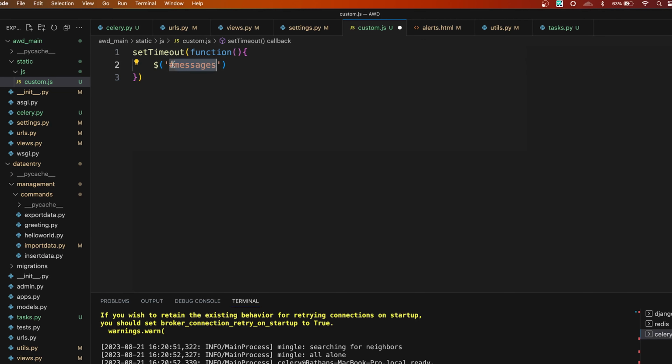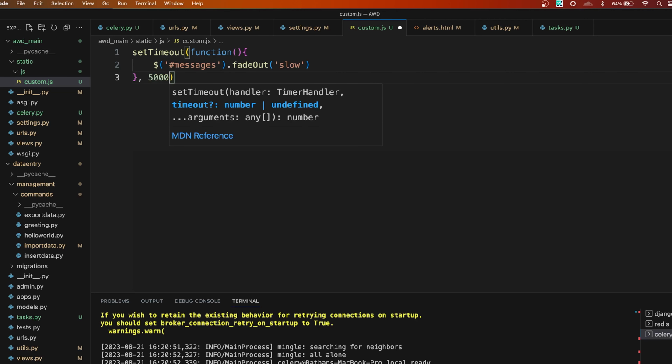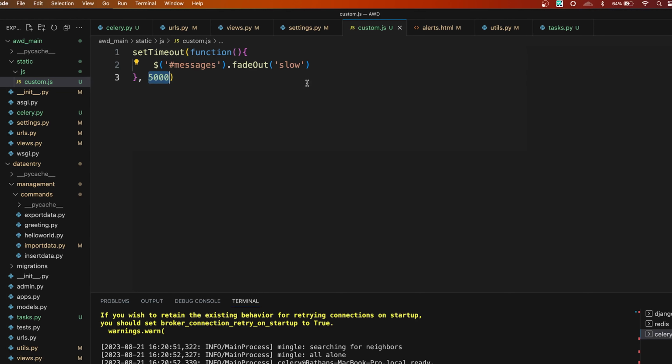And here, hash messages, hash means ID, right? So this div should fadeOut. In this fadeOut, the O is capital. fadeOut, and let's say slow. After this curly braces ends, just say 5000. So it's 5000 milliseconds. After 5 seconds, it will be hidden. So this messages div will be hidden.